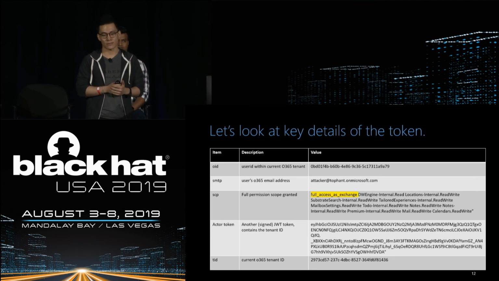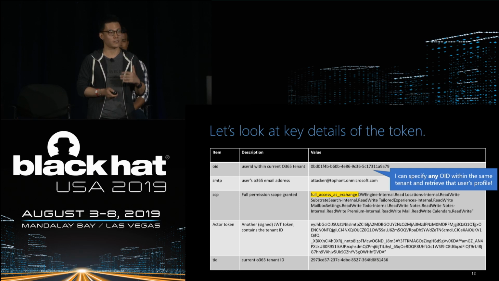So we got some key details of the token. The very first thing I tried is to change the OID to another user's under the same tenant. That user's profile just returned right back. So that means I found an authentication bypass on Outlook enterprise service, where I can fully control any other user's account under the same tenant, because I can do whatever I want.